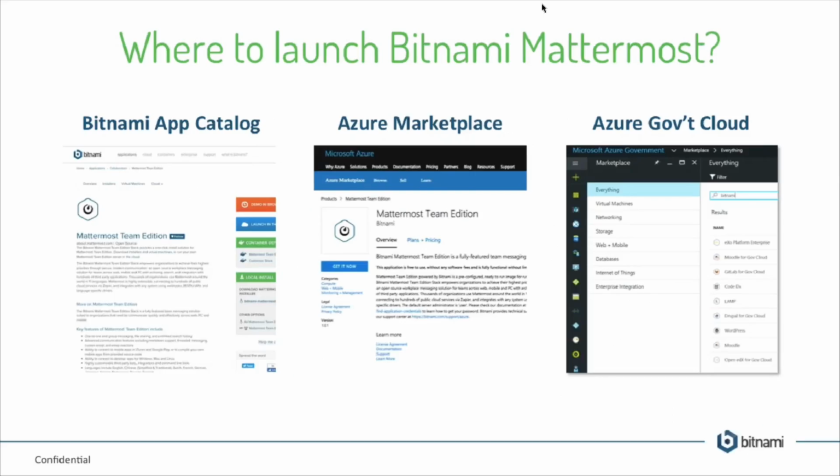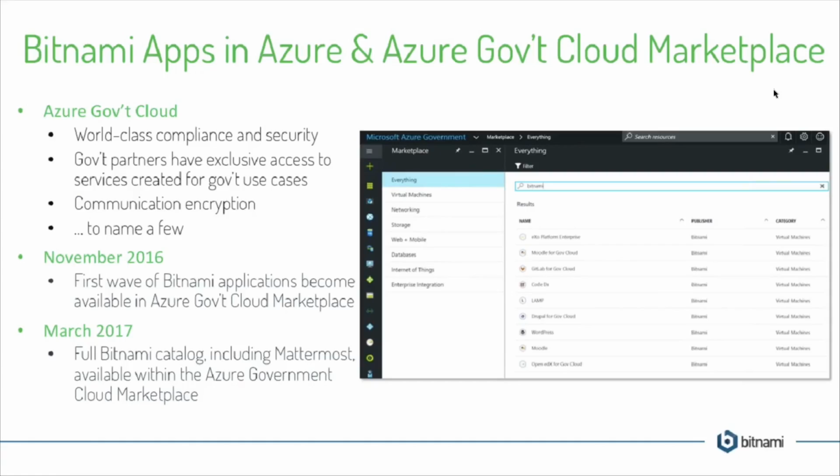So where can you launch Bitnami Mattermost? We have our Bitnami Launchpads. You can search for Mattermost straight from the Azure Marketplace, and for those that work in any highly regulated industries, you can use the Azure Government Cloud as well. If you're not fully familiar with the Azure Government Cloud, you can know that it has world-class compliance and security. So if you work in healthcare, it's HIPAA compliant. If you work in banking, it's PCI compliant. For government partners that have exclusive access to this, it has specific use cases for your industry as well.